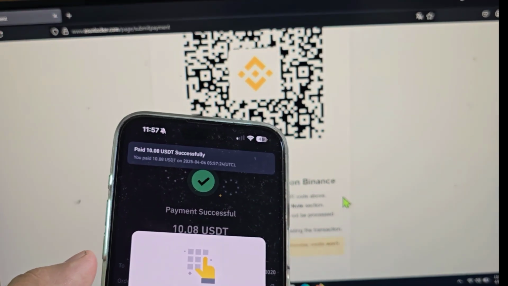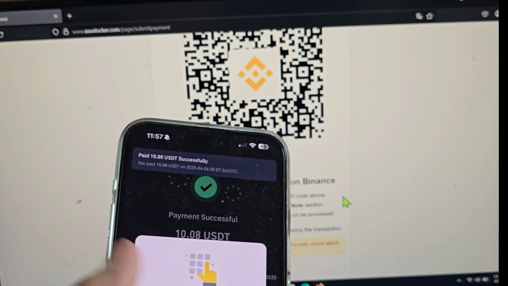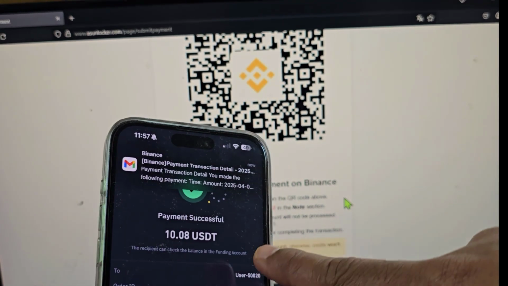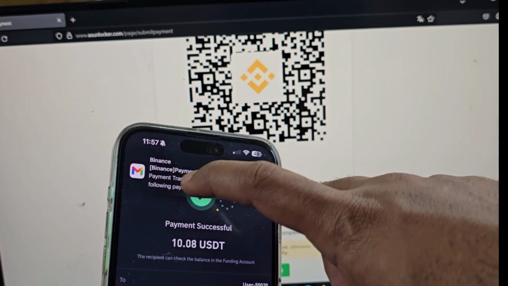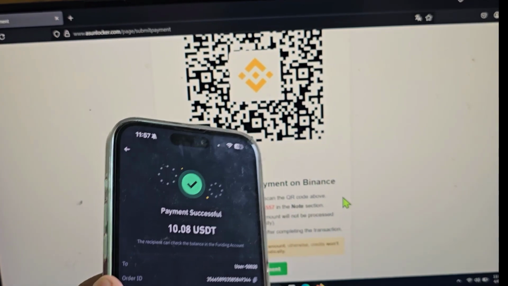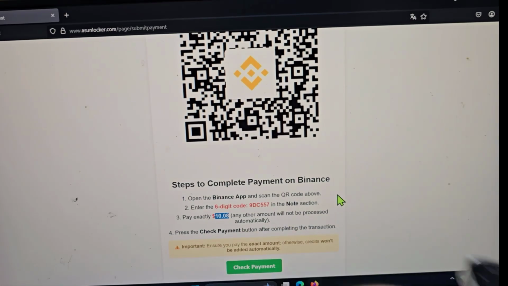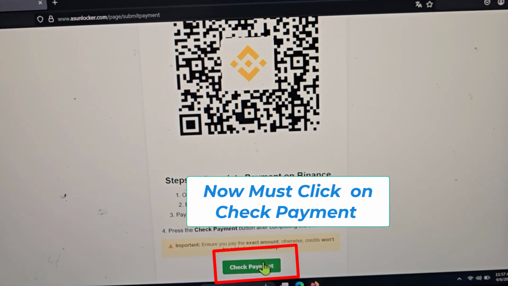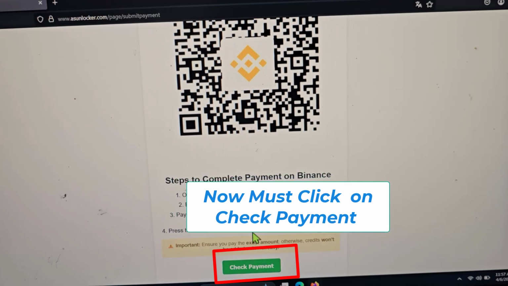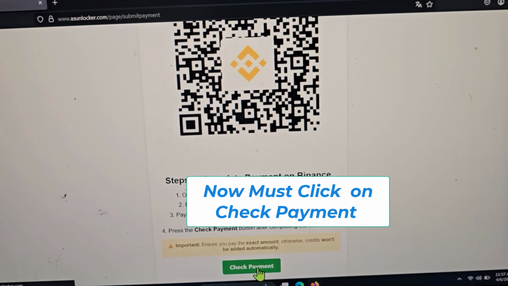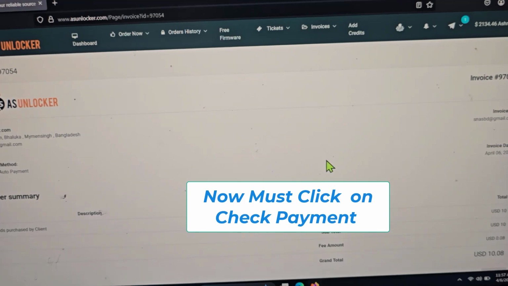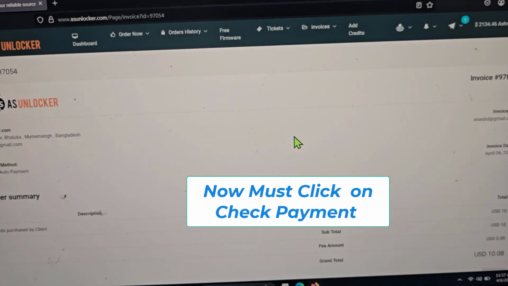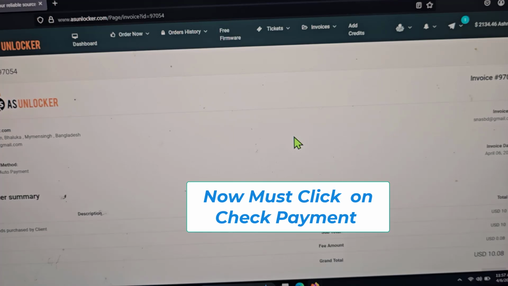You can see payment success. Successfully we have completed the 10 credit sent from Binance. We can check our balance right now. We have to click on check payment right now. Check payment. When you click on check payment, it will be automatically added.